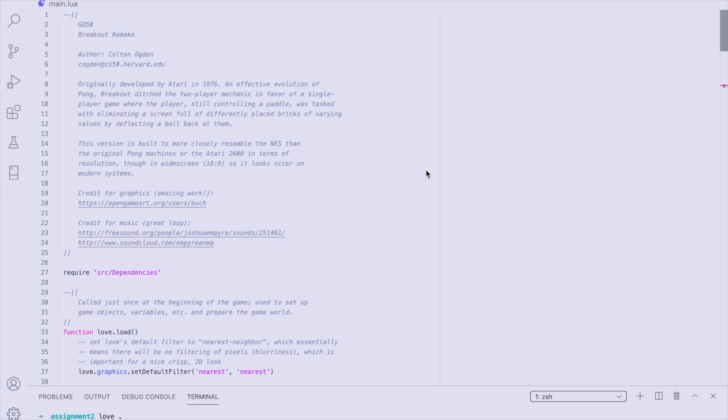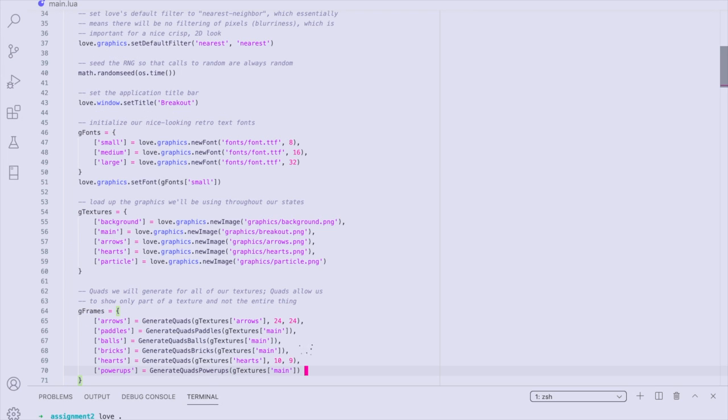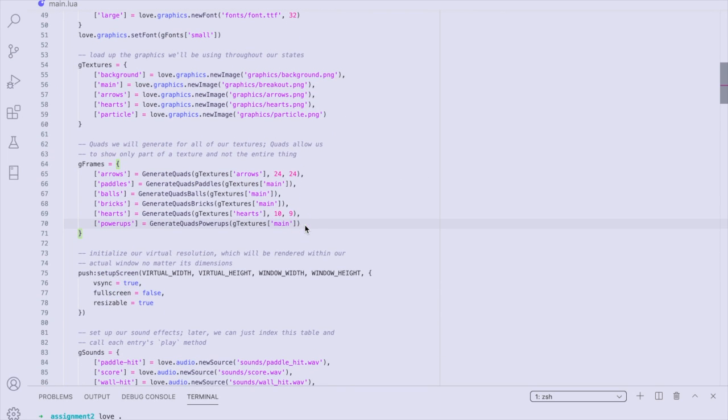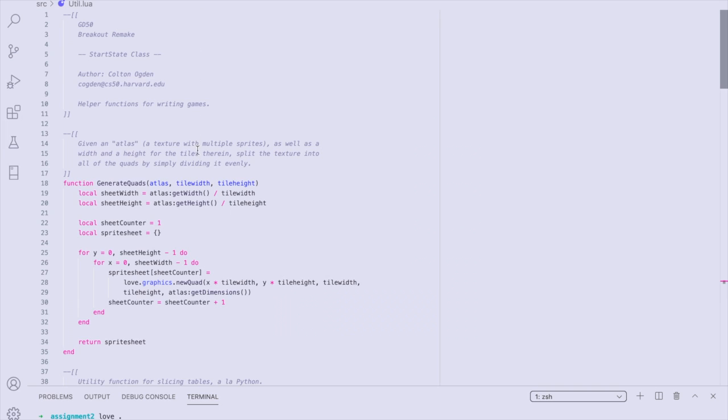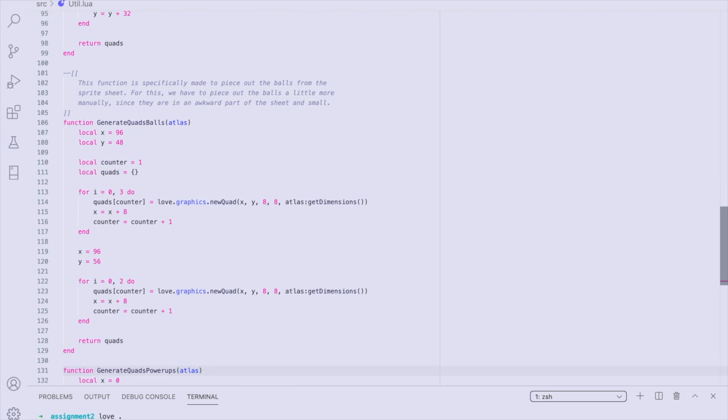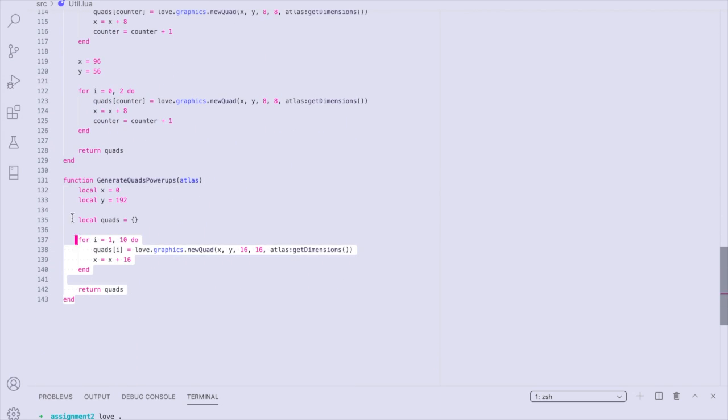Hi there, this is my solution for assignment 2, Breakout, the Powerup update. So in the main.lua, I added a new element called Powerups to the gFrames. Powerups equals GenerateQuadsPowerups and pass in the main element from the gTextures, which is the image of the breakout.png. And in the util.lua, I created a function called GenerateQuadsPowerups.